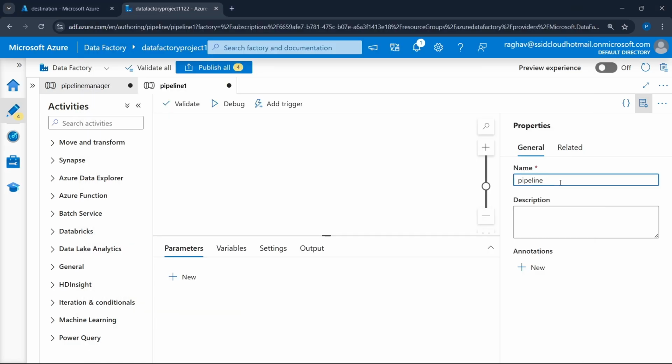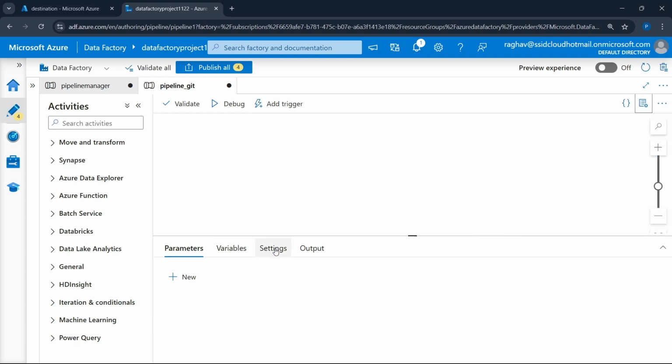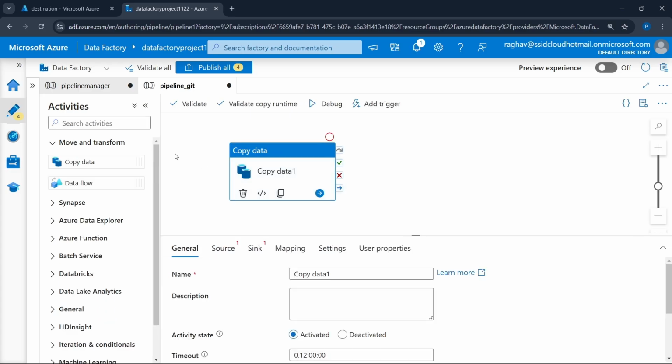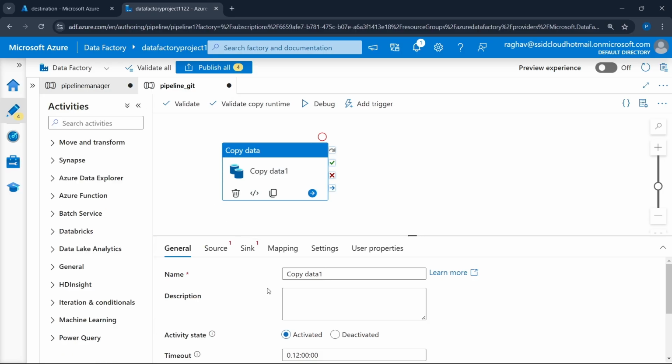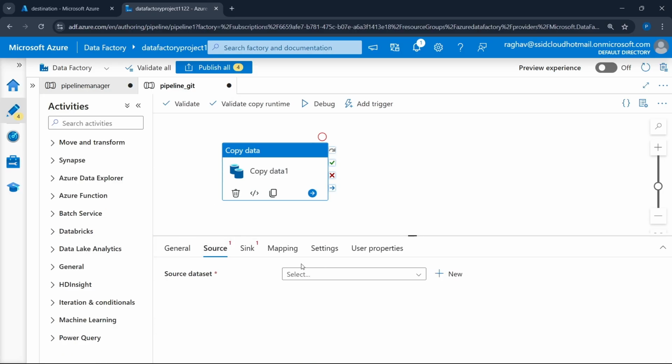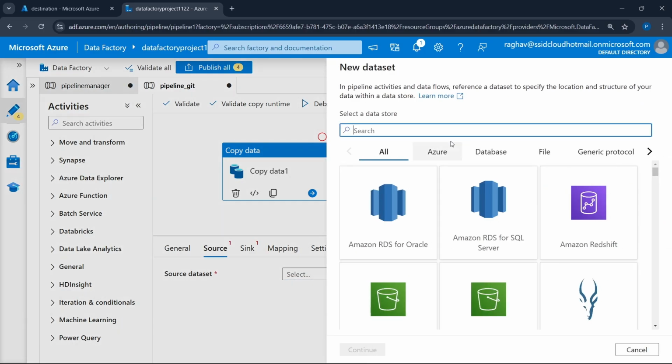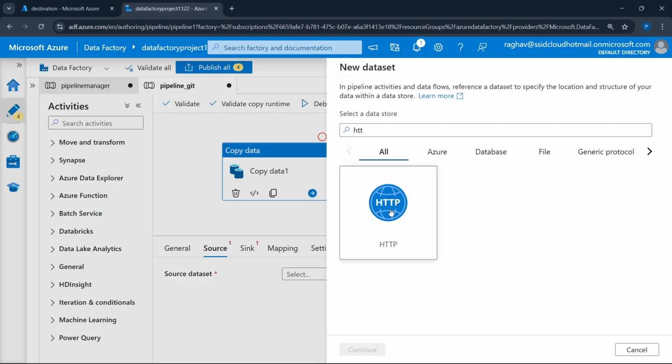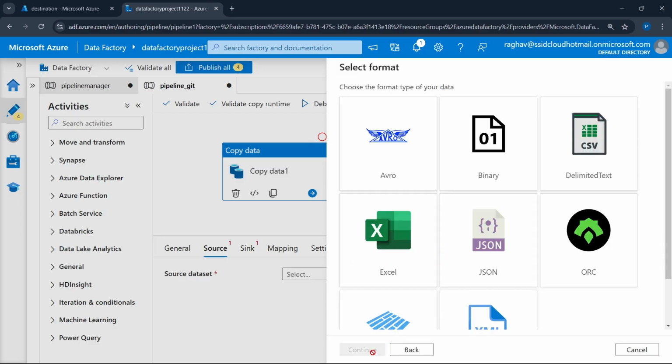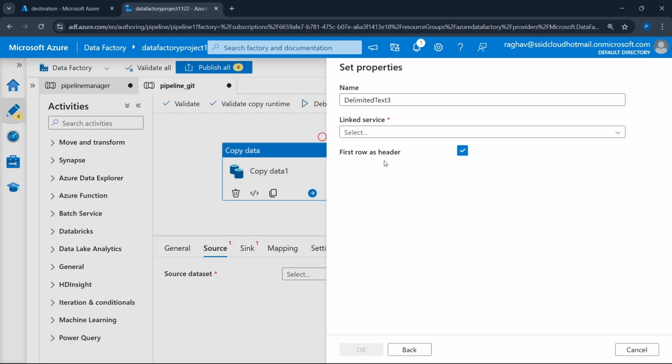Now let's rename it pipeline underscore get, and it's present. Now let's select a copy function, copy data, and let's select source. So basically we have to copy data from GitHub, which will be an HTTP connection. So let's select HTTP and click on continue. Now the data type is CSV and continue.